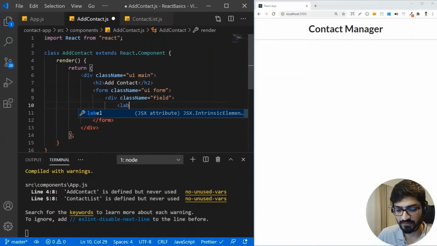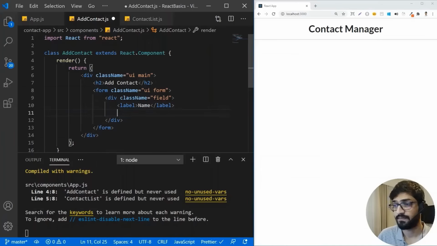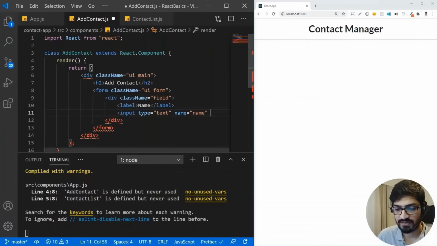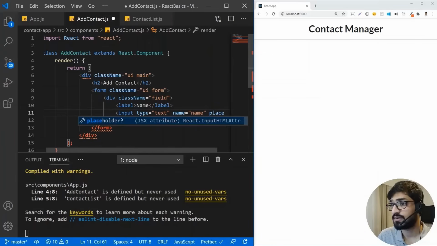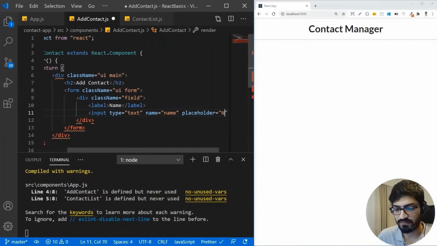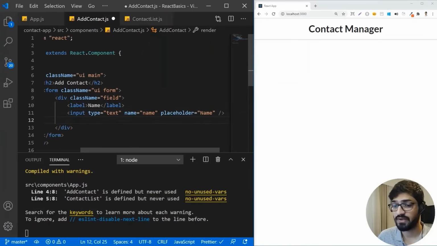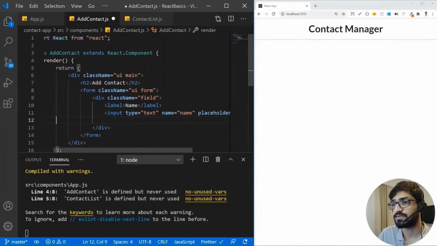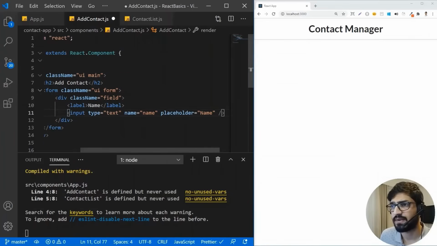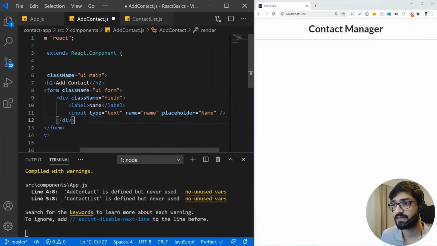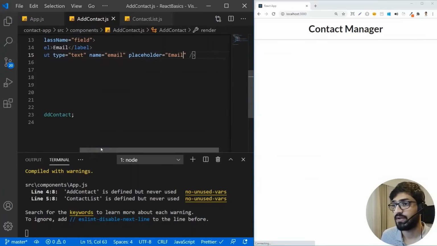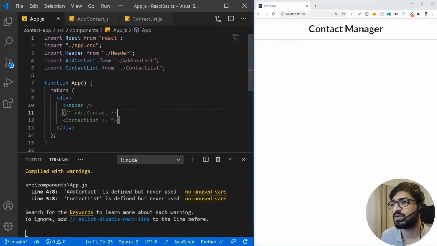Inside the field we are going to create a label, and this label will be name. Then I'm going to create an input of type text. Name will be name too. Then let's create a placeholder. So I'm adding a placeholder of name. All right, and then we are going to create another input field. So what I'm going to do, I'm just going to copy this and paste this. So let's copy this and let's add it. All right, so now we have both the fields, and let's go and check here.